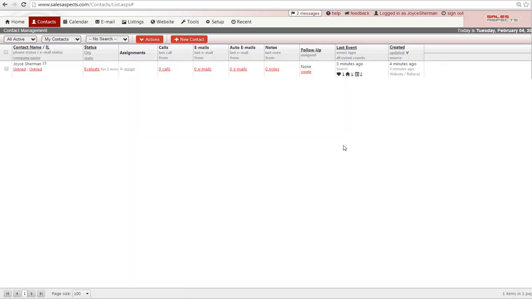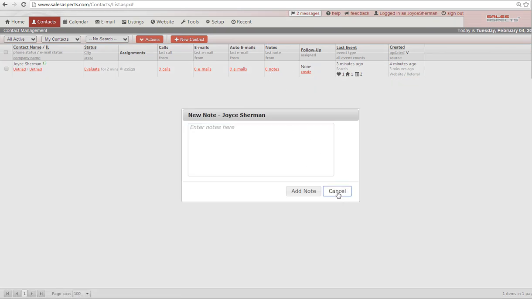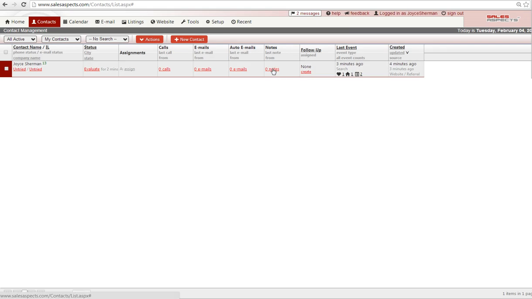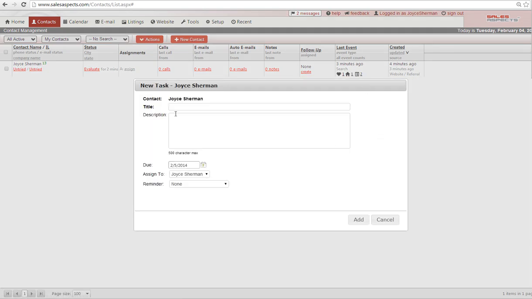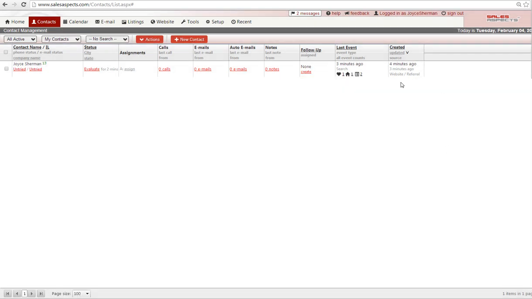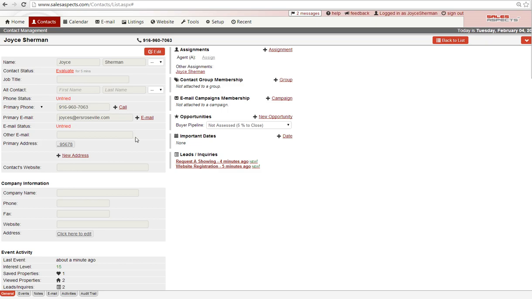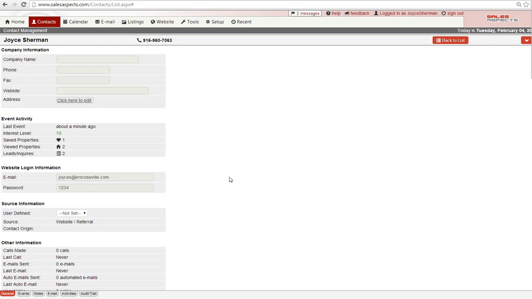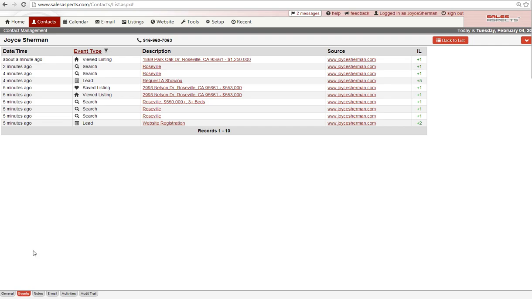Okay. You could leave notes on everything, so make sure to keep all of your notes up to date. Okay, you can set specific tasks, so keep all your tasks, and this is all the events that the client is doing, what properties they like. If I select that client record now, I can get all the information on it, such as events. This is all the activity of the client actually searching in real time on the website.